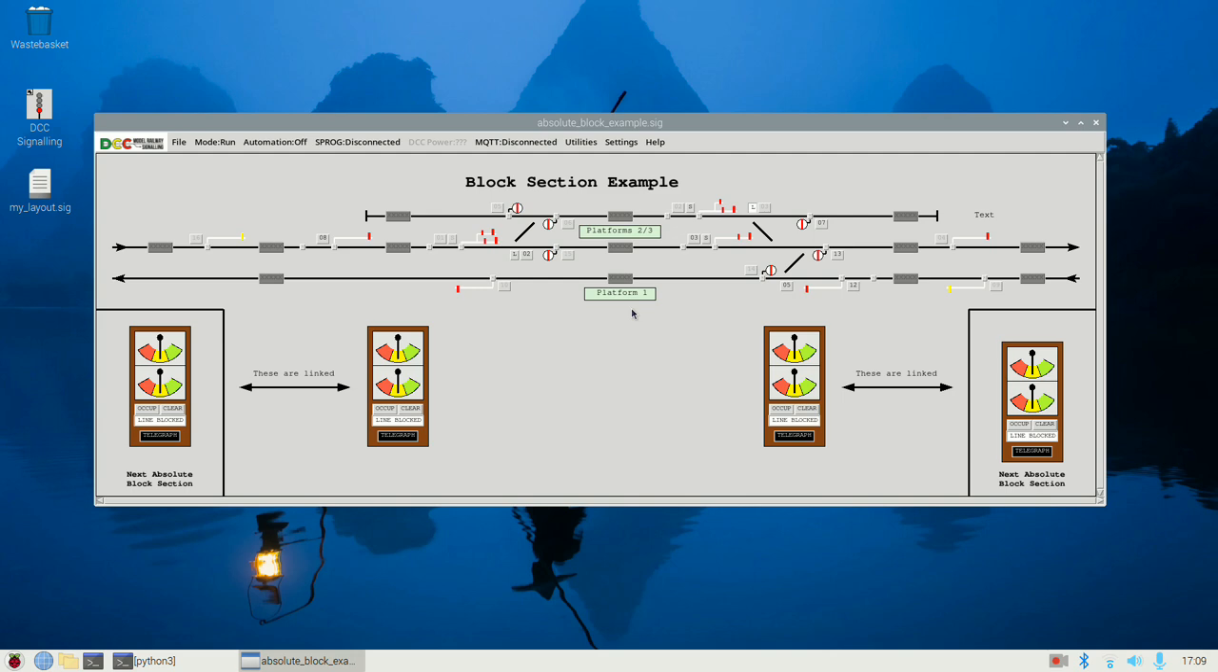Today I thought I'd demonstrate a semaphore signal example representing an absolute block section. So here is our schematic, and you can see it comprises a number of home signals within our block section, protected by a distance signal on each incoming line. But we've got a block instrument for communicating and coordinating train movements with the next block section along the line, which would in reality be an additional signal box.